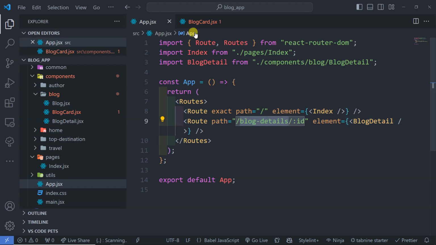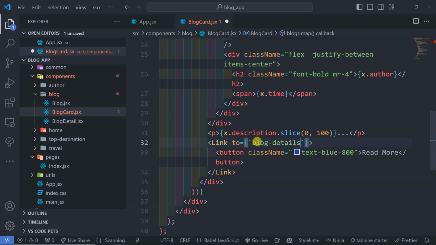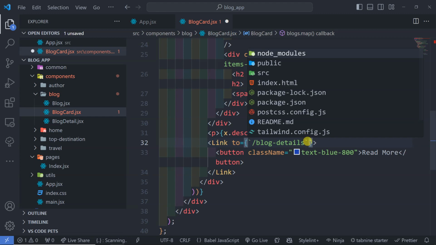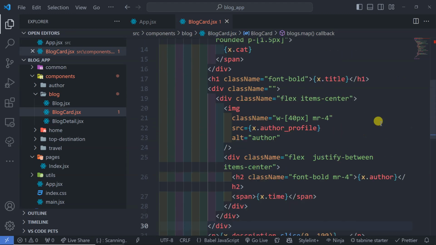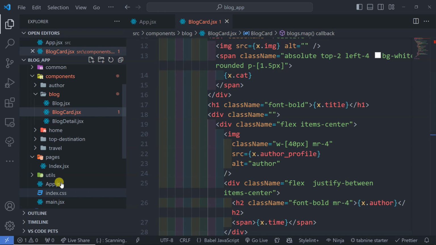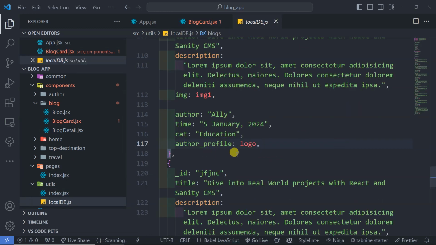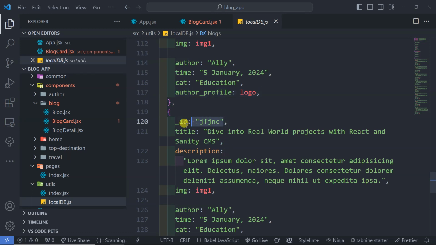I'll copy this, go back here, paste the post details path, then slash. If I want to get them by the ID, I pass this dollar symbol. After the dollar, I will pass x dot underscore ID. This will pull the ID for me, because remember in our local DB here, utils DB, we have the ID. All the IDs are different. Now let's give it a try and see.